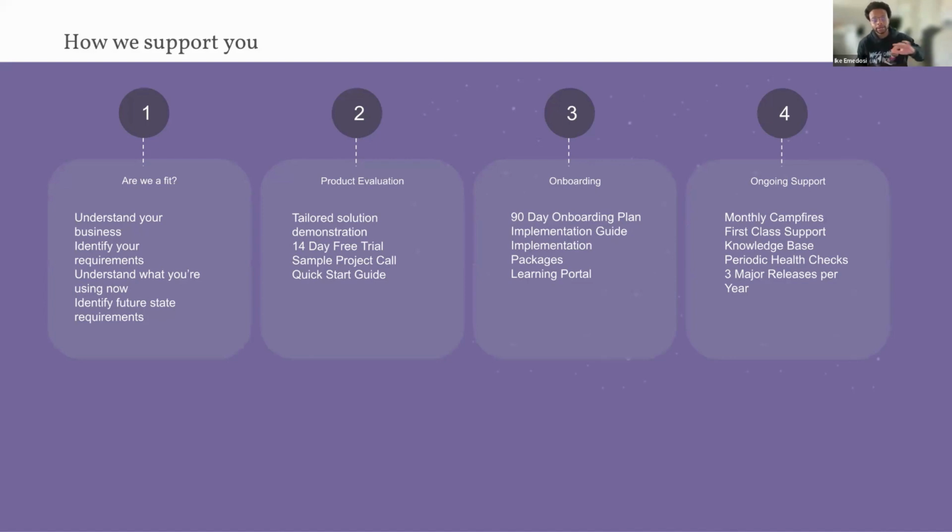But if you want to go through an evaluation for your specific and personal business, number 1 is to understand your business, which is going to be a discovery conversation. I'm going to ask some questions, and you're going to show your system. Then we move to step number 2, which is a product evaluation. We're going to do a tailored solution demonstration. I'm going to do that, or someone else, but me. And then we're going to offer you a 14-day free trial. Please do that trial, and then email me to get on a call with you to do a sample project call. That way we're leveraging mission control to your capabilities and to what you need to do.